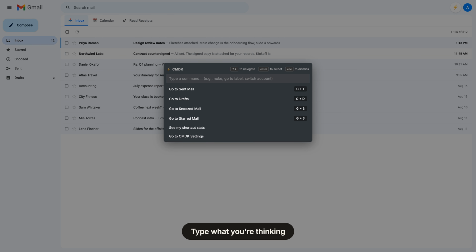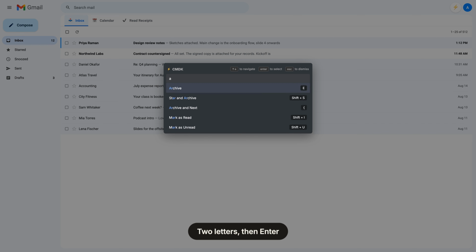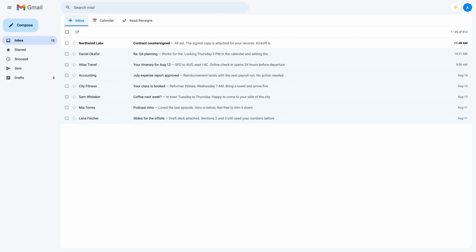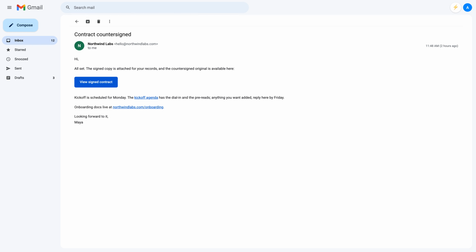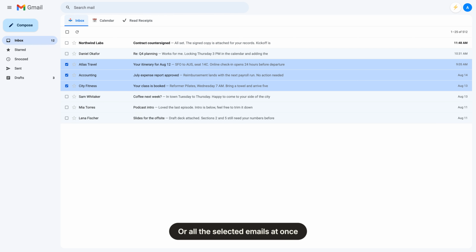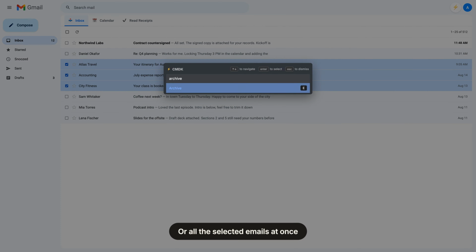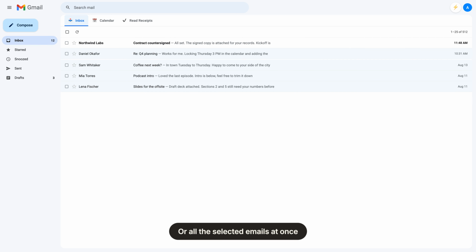And you don't memorize any of this. That's the whole point. You just type what you're thinking. Start typing archive. Two letters in, it's the top result. Hit enter. The bar acts on whatever you're looking at. If you're reading an email, the command applies to that email. And if you've selected a bunch of emails in the list, same thing. One command handles the whole selection.